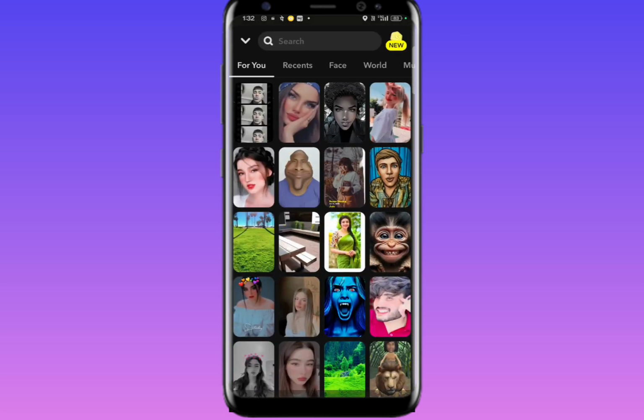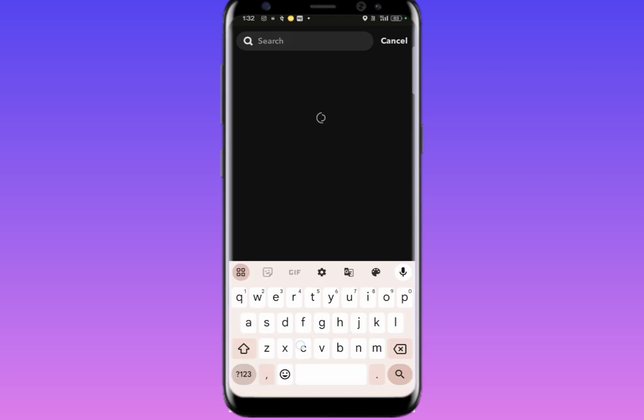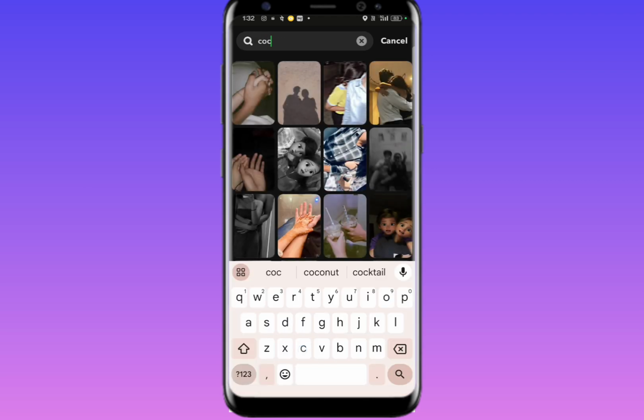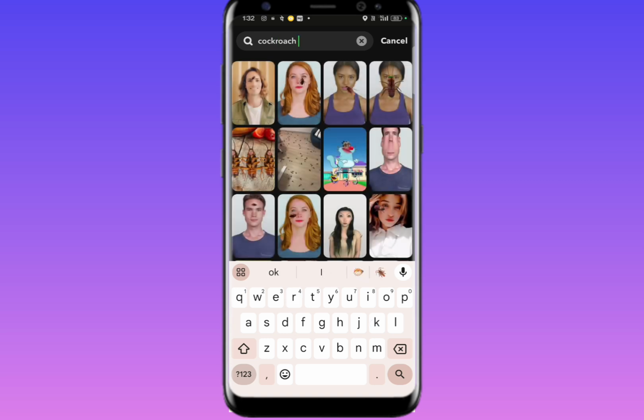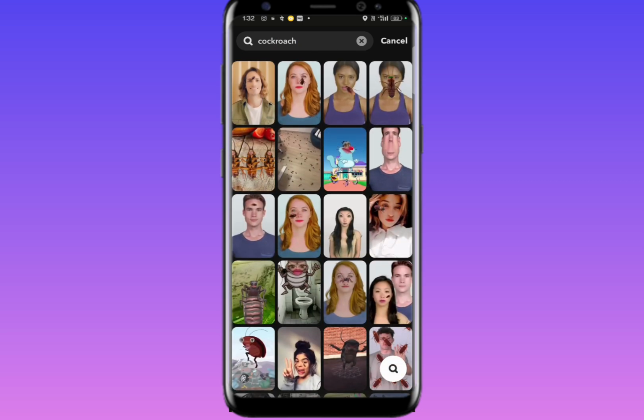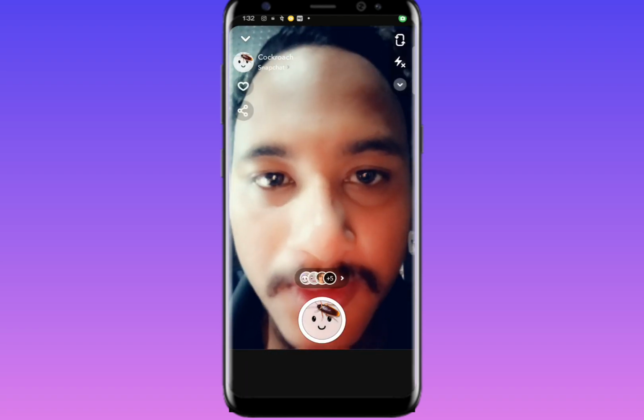After swiping up, what you can do to get the cockroach filter, you just need to click on the search bar on the top, and then here you have to write cockroach. Okay, and then here you can see you'll get lots of cockroach filters. Just tap one, and then here you can see.